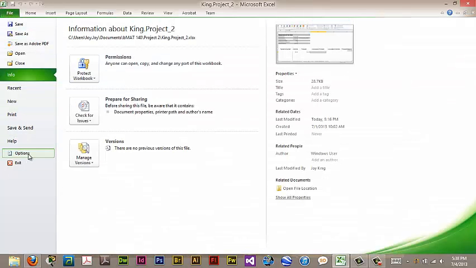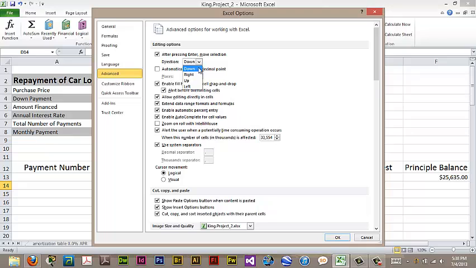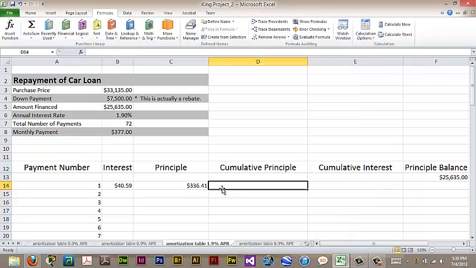If you want to have the cursor go across instead of down when you hit enter, go to options, advanced, and it's right there at the very top. I want to go right. Okay, so now if I hit enter, I go to the right instead of going down.